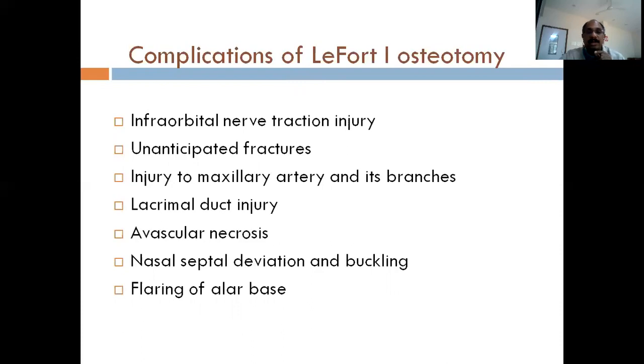You have nasal septal deviation and buckling, because as you take the maxilla superiorly, I think I showed you in the last picture the septum being released. So in such cases, we have to slightly remove the septum so that the buckling is prevented, so that nasal septal deviation is also prevented. And the flaring of the alar base, which we have discussed, wherein the alar base widening takes place in all your maxillary procedures, be it your Le Fort or your segmental, can be prevented by doing what is called the alar cinch procedure, which I had already discussed before.